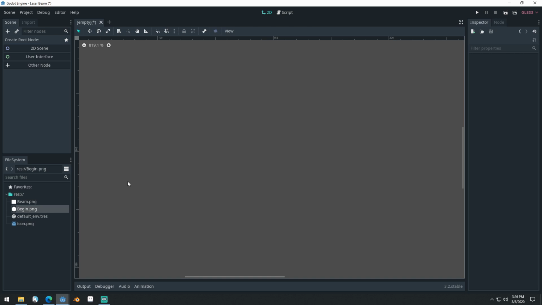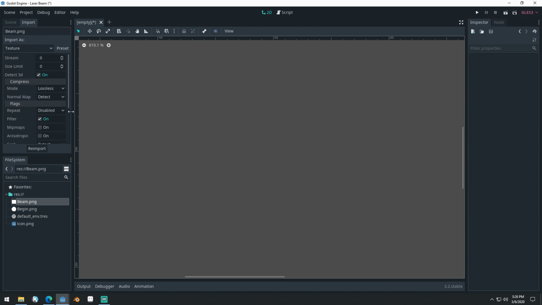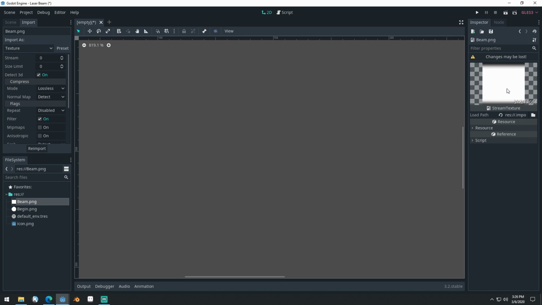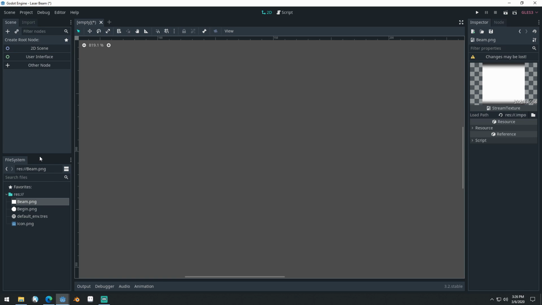Let's delete these. This isn't as critical since our beam doesn't have a pattern, but if your beam does have a pattern, when you're importing it, you want to enable repeat on this and re-import it. That will allow the pattern inside of your beam sprite to repeat across the image. But like I said, for this one, it actually doesn't matter because it's the same all the way across this image. So we're going to create a new 2D scene.